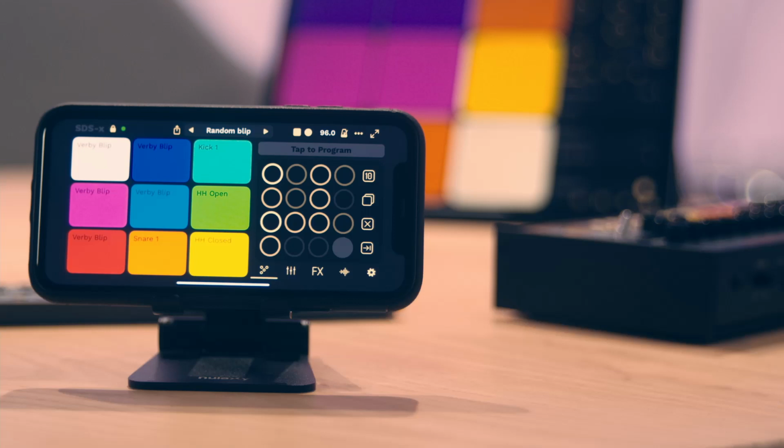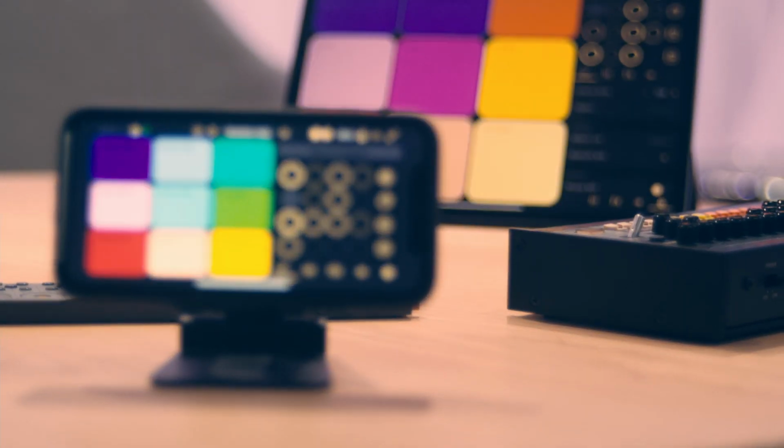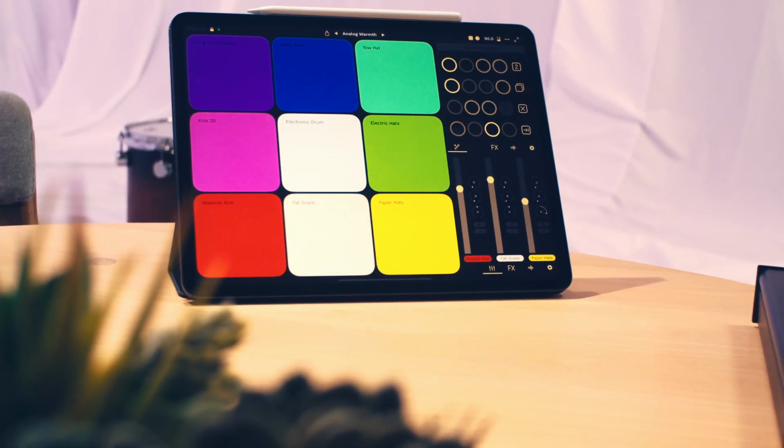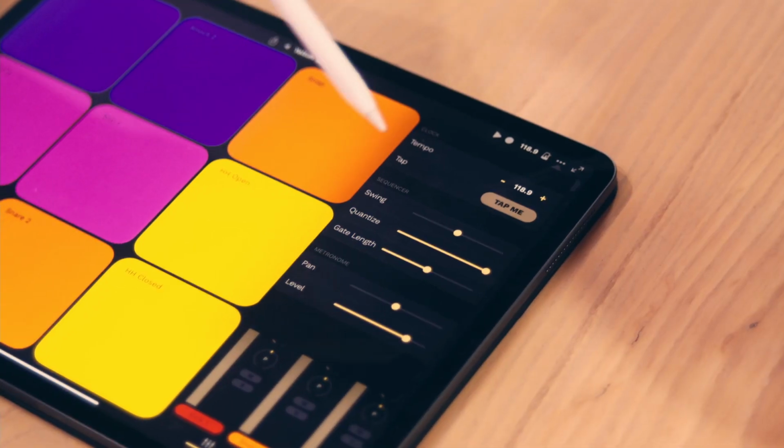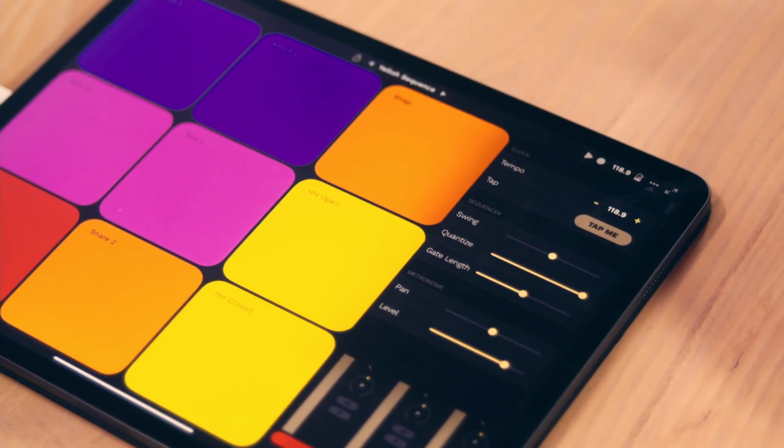My name is Corey, and in this video, I'm going to tell you a little bit about what SDS-x can do. SDS-x is a drum machine app for iOS and iPadOS that makes it fun to program beats. This app has a lot of features, but our main goal was to make drum programming fun, easy, and accessible for everyone. Whether this is your first iOS music app or you are an avid AUv3 enthusiast, SDS-x has something for you.